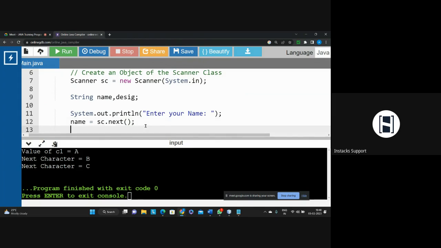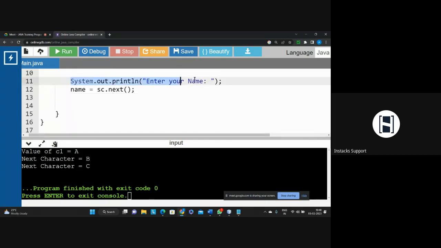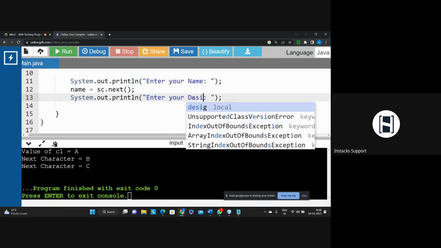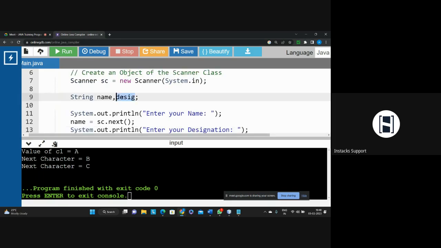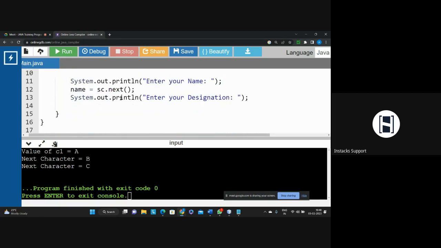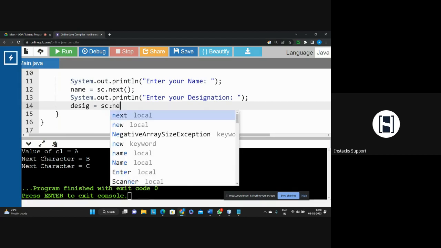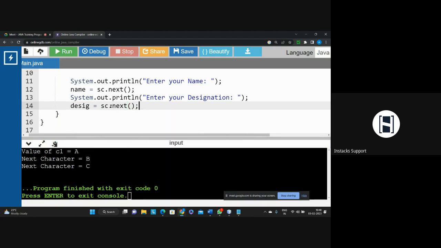Now, next value, what am I going to take? I'm going to ask what is the designation. So there you go. Let us say enter your designation. Now, this has to be stored inside which variable? This one. So take that variable equals to, again, remember, whenever you want to call a function, object name dot function name. That is the syntax we always have to follow. Now I have got both the values. Print it according to your choice.